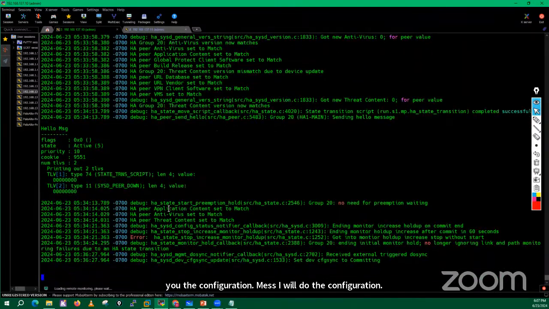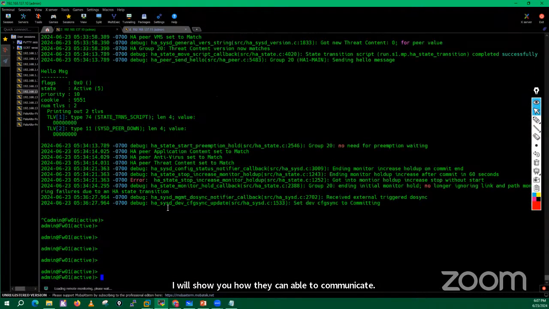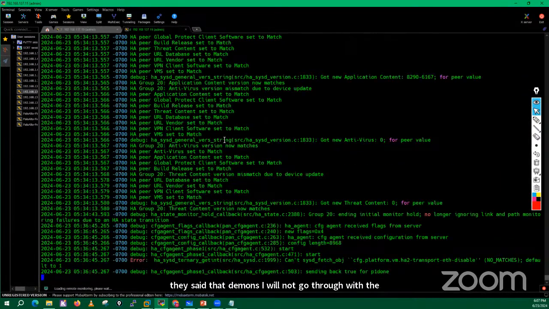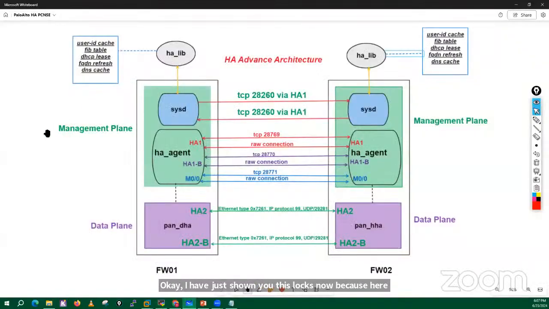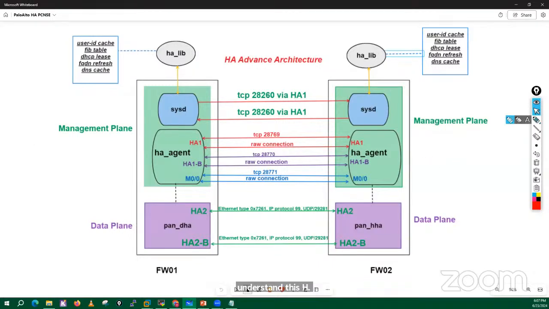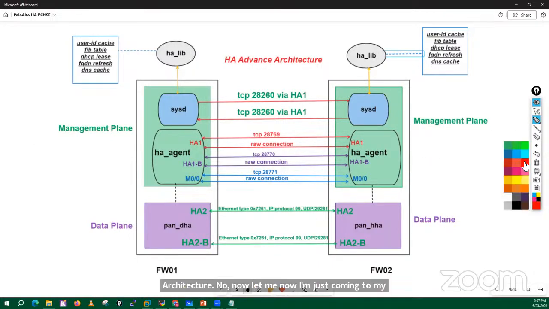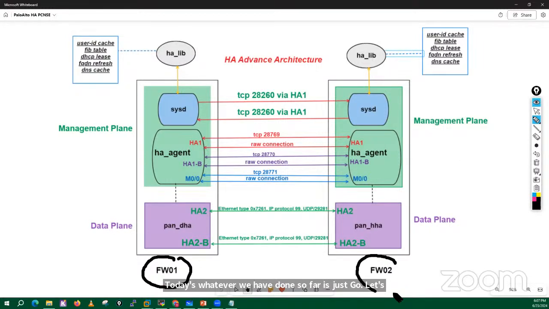Now see, these are the daemons. I will not go through the logs today. I have just shown you these logs now because we have done this particular thing just to understand this HA architecture. Now I'm coming to my main topic of today's session. Whatever we have done so far is just configuration. Now, let's take an example. This is my firewall 1 and this is my firewall 2. And guys, this is a Palo Alto firewall, right? So in a Palo Alto firewall, we have a management plane.